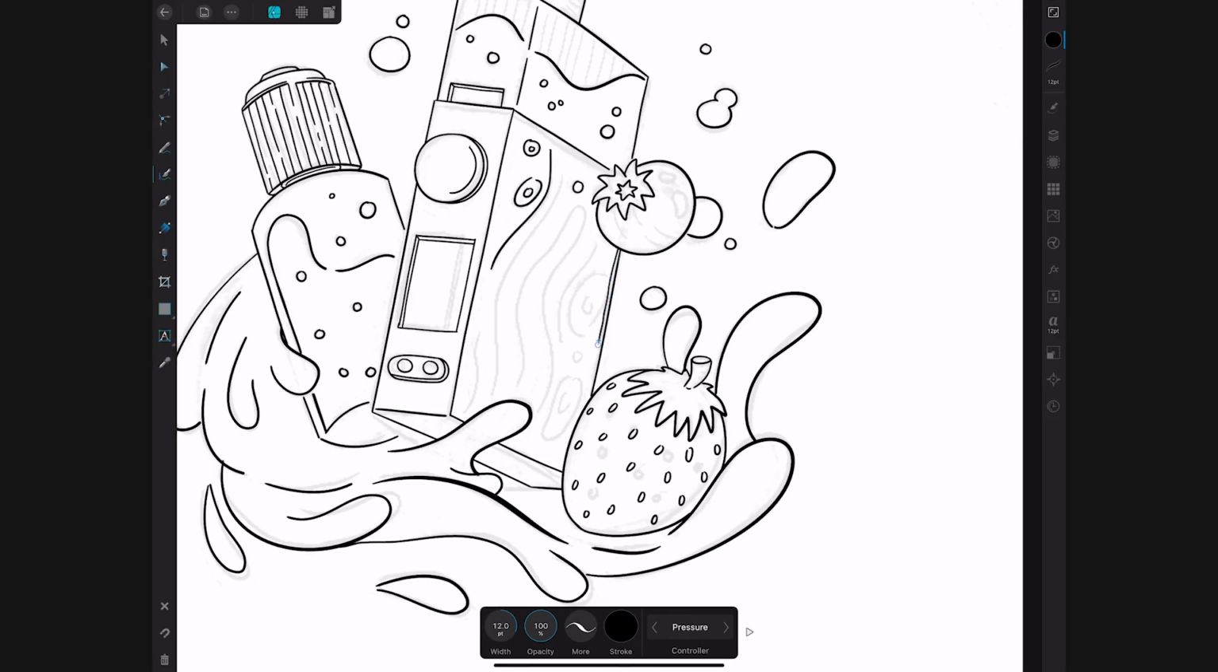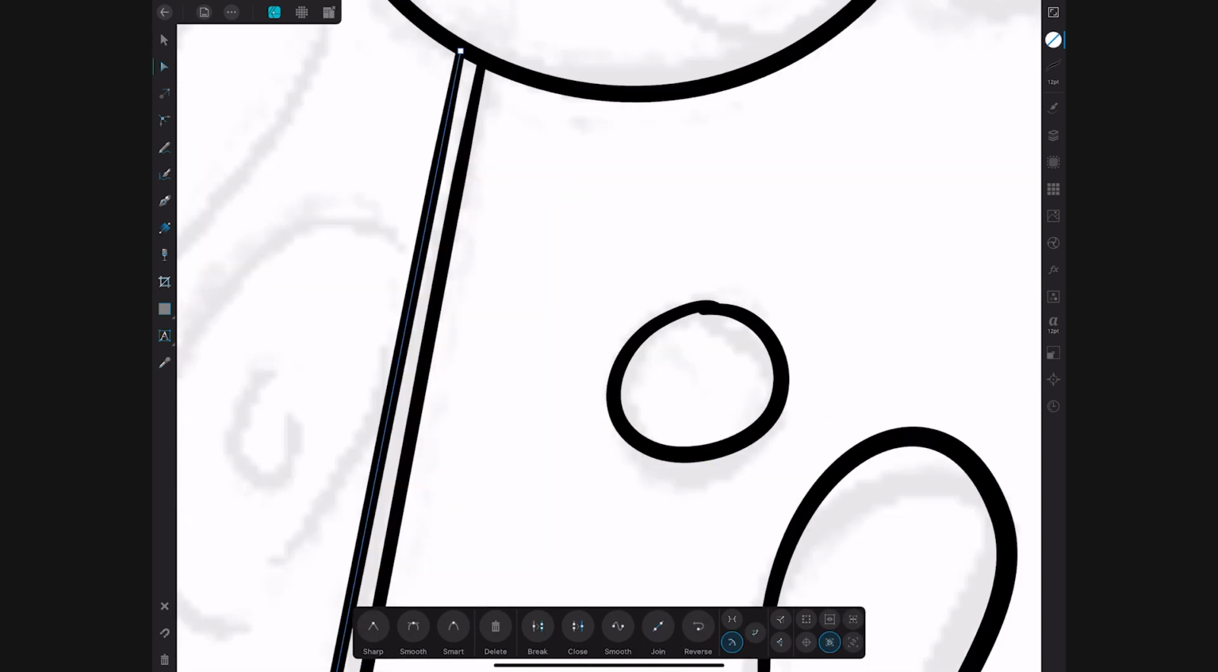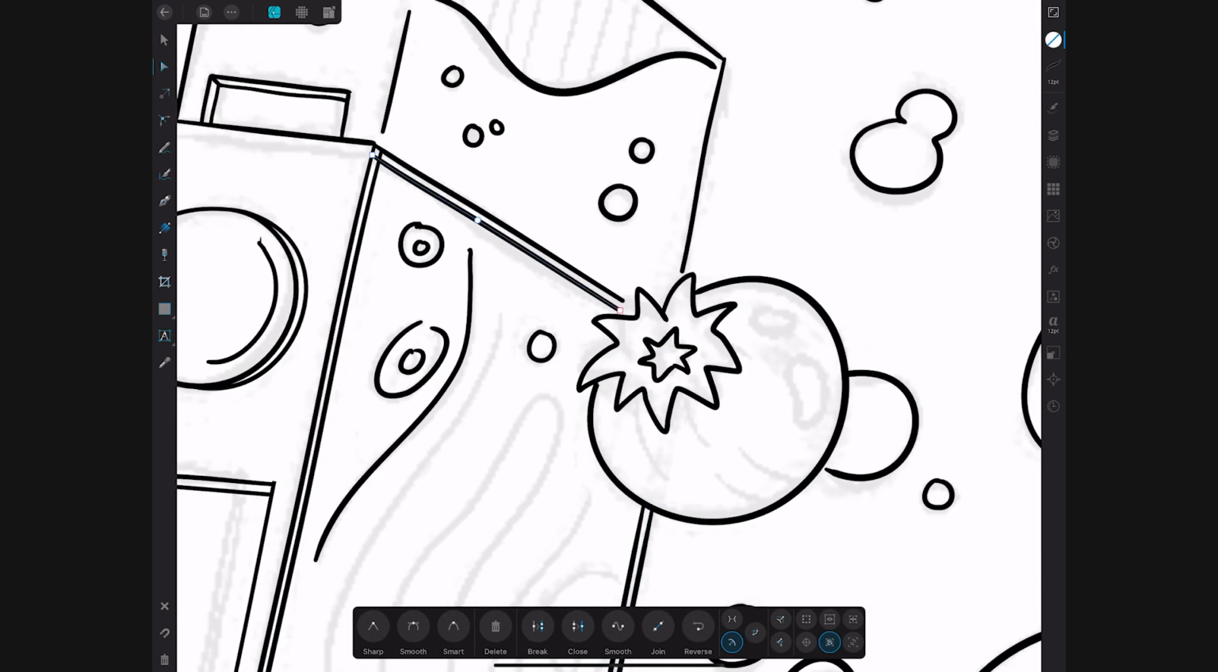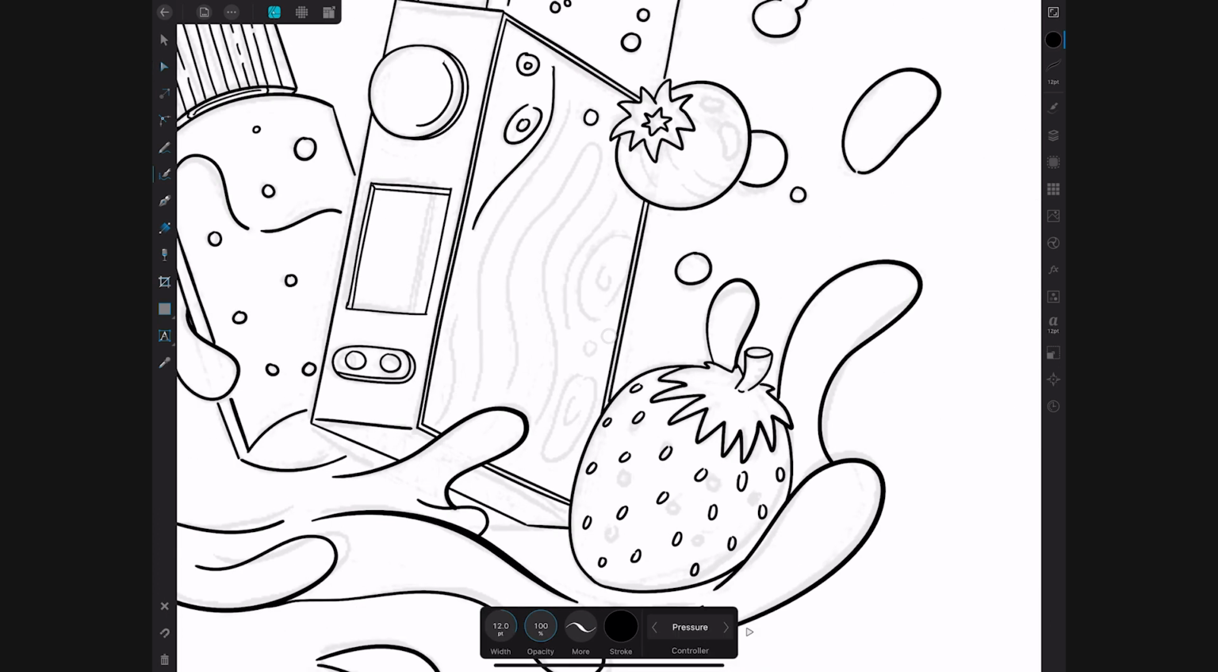Basically, this design came about when I was just brainstorming for new things to sell on my Etsy store. I couldn't really think of anything at the time, and I looked over at my vape and thought, why not make a vape sticker? And it turned out that some people liked it enough to buy it, so that was pretty cool.